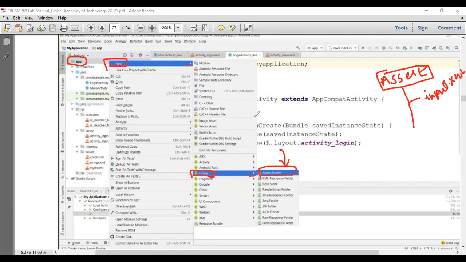I hope you understood, right? First, you need to right click on the app. When you right click on the app, it will take you to a drop down list. In that list, you need to click new. Once you click new, you'll get one more drop down list. In that, you need to click folder. Once you click this folder, you'll get an assets folder. Once you get this assets folder, you need to click on this. So once you click on this, what's going to happen?